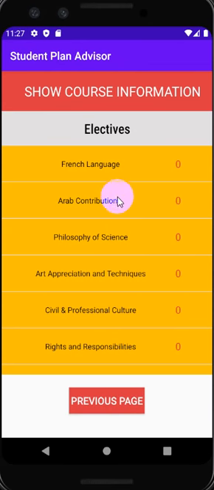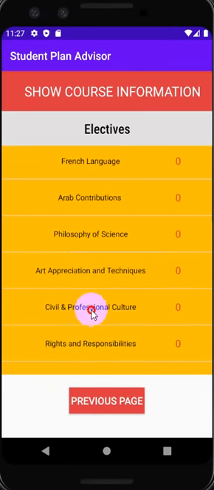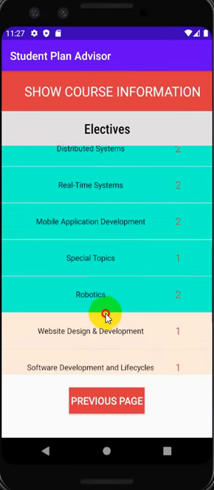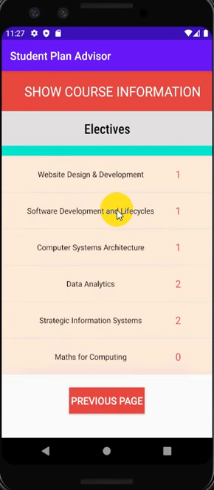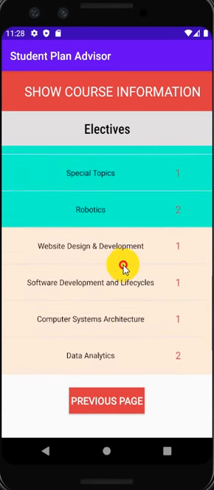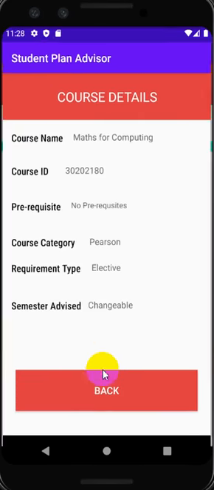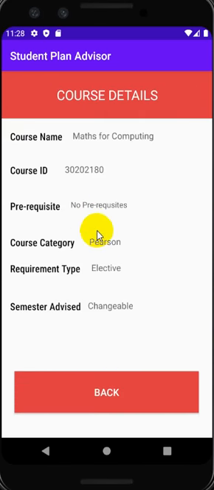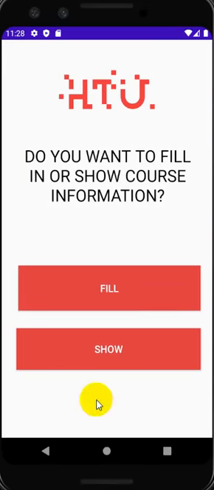There are many electives that you can take at HTU, such as French language, which has no prerequisites at all. And if you go down, there are a lot of subjects that you could be taking, which is a department requirement, a faculty requirement, or anything else. As you can see, math or computing is an elective, which has no prerequisites, so you could take this subject whenever you want. So let's go back to the main page.